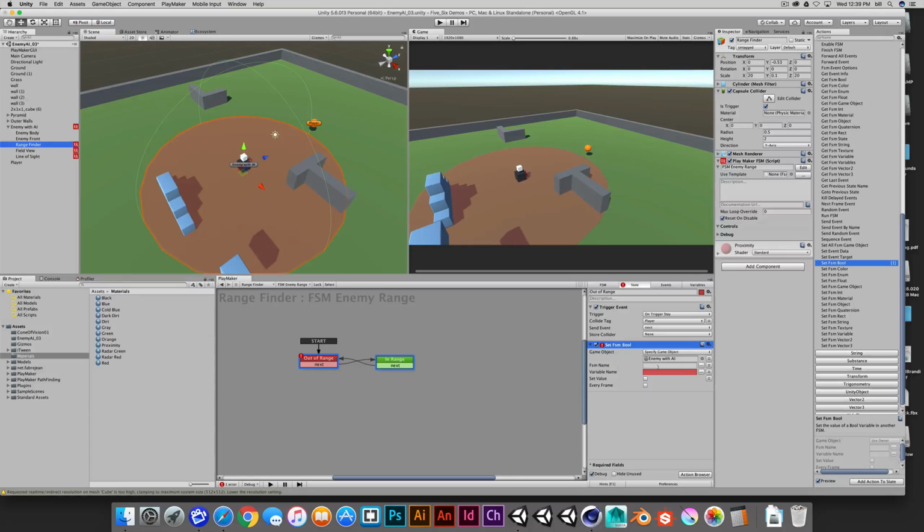We want to look specifically at the FSM that contains that bool. And so there's only one FSM, it's the enemy with AI manager. And now it'll give us access to all the bools on that object. So we are setting the range. So I'll select that. So when we're out of range, we want to keep this unchecked.